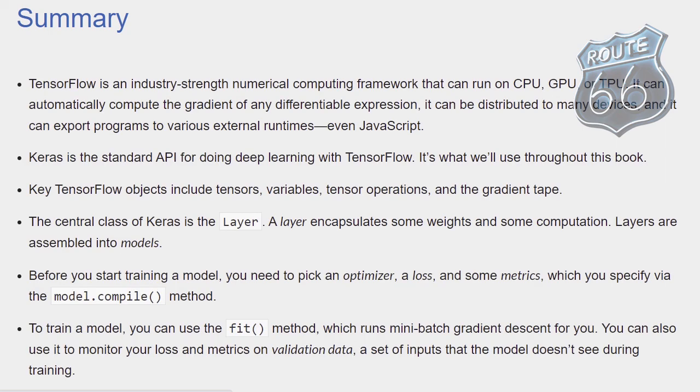Summary. TensorFlow is an industry-strength numerical computing framework that can run on CPU, GPU, or TPU. It can automatically compute the gradient of any differentiable expression. It can be distributed to many devices, and it can export programs to various external runtimes, even JavaScript. Keras is the standard API for doing deep learning with TensorFlow. It's what we'll use throughout this book.